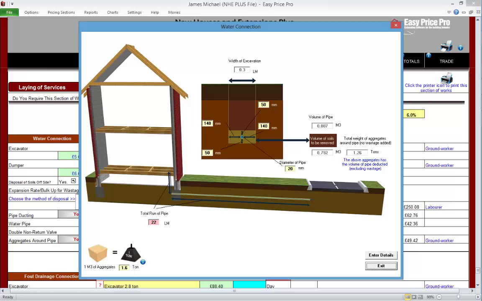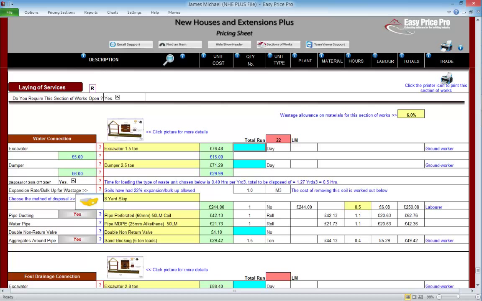OK, we're going to be using a pipe and no ducting. The pipe that we're going to use will be 20 mil. The measurements for the aggregates are correct, so we'll now close this picture. Let's take a look at what's been worked out. There are some blue boxes that will need our judgment.